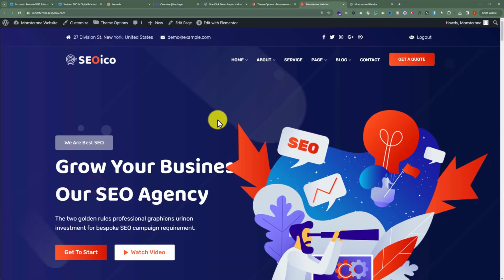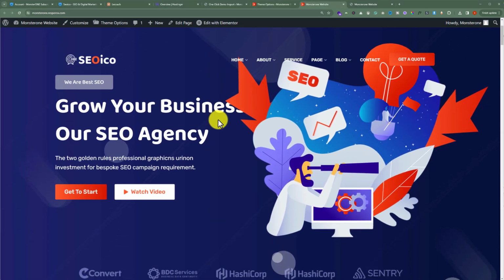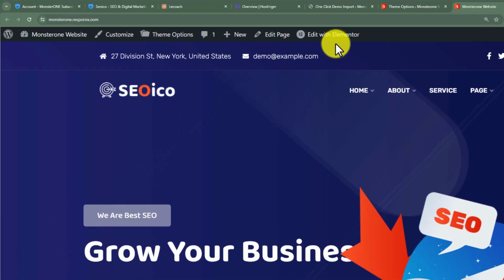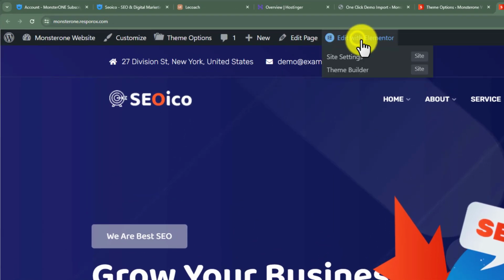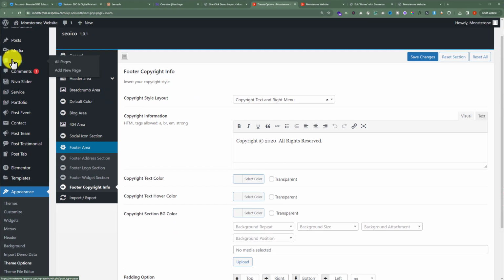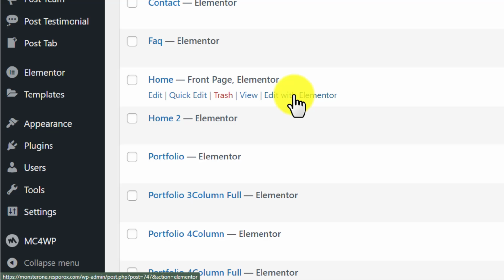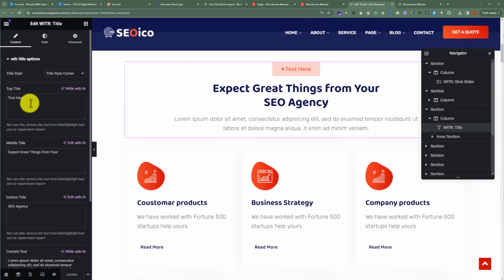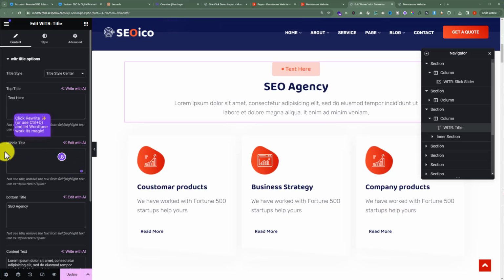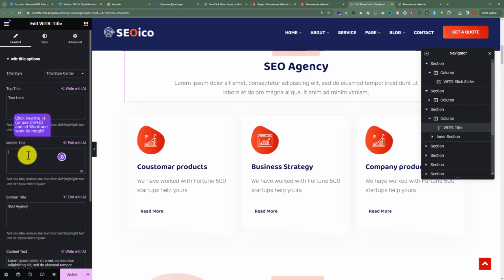After that, if you want to edit this page and change the text and images with your own text and images, then from the top click on Edit with Elementor, or from the WordPress website dashboard click on Pages and then All Pages. Just hover over any page and then click on Edit with Elementor. Let's say you want to change any text from your website. Just click on it and it will open up on the left side, and now you can easily change the text from here. And now here you can add your own text.